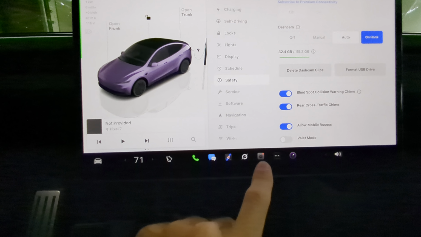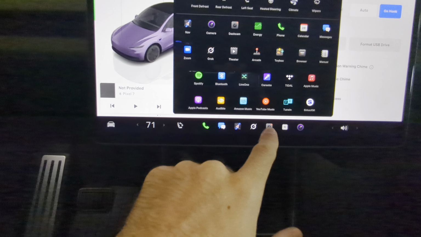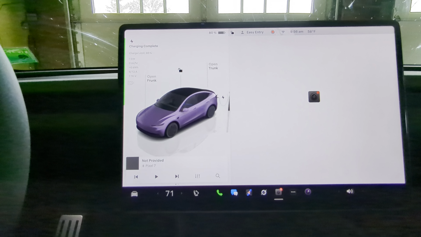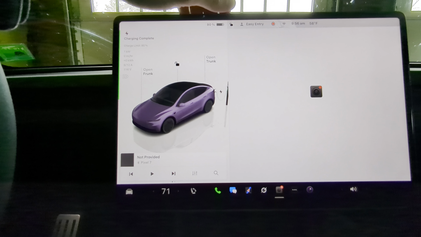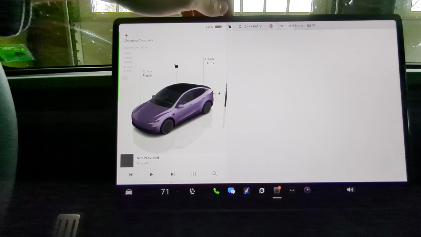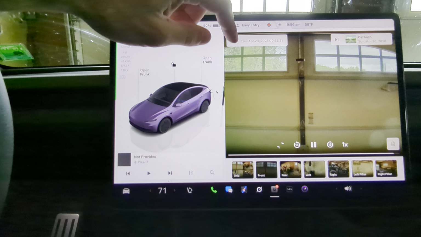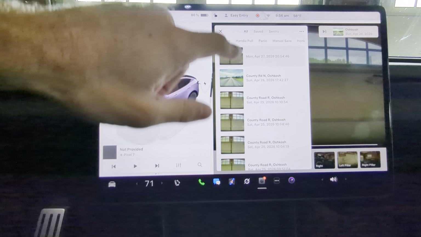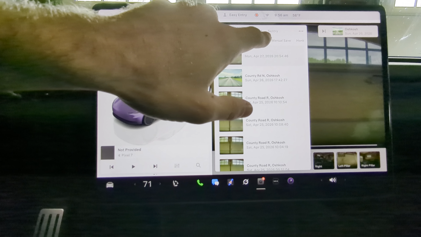Now to view the clips, let's go down to the camera option. I have it just on my quick menu here, but here's my dash cam. So we have to go to the dash cam to view all these different clips now. And we can open this up and we can see it's activated right now. And we can go to this and we can go to all our different events that are happening.